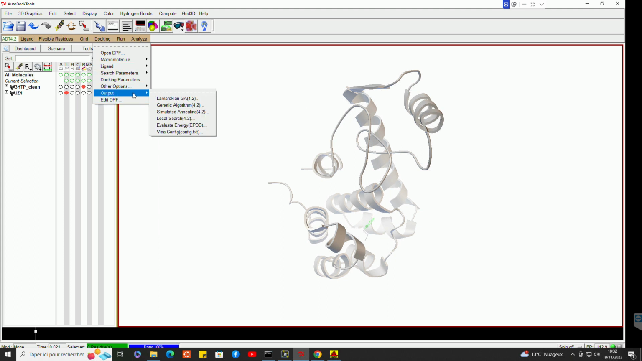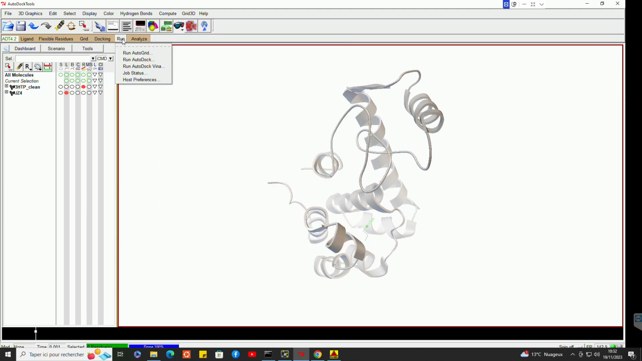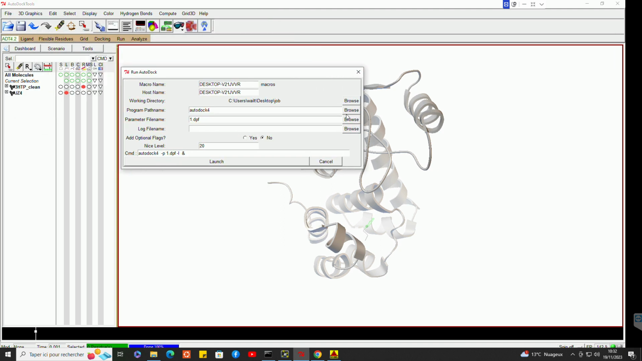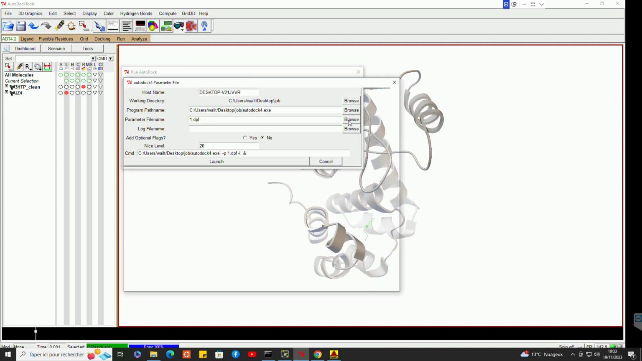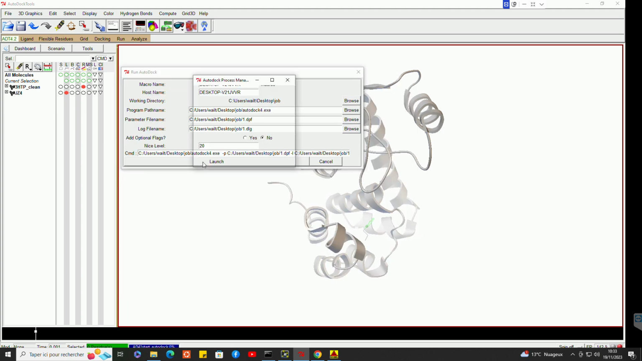Next, we're gonna output our DPF, and we're gonna click Lamarckian algorithm, which is an algorithm for local search, and just save it as 1.dpf. DPF is a docking parameter file. Okay, I think now we're gonna run our AutoDock here. The same as before, just select the program, which is AutoDock, and next, okay, we're gonna choose the DPF and just launch.